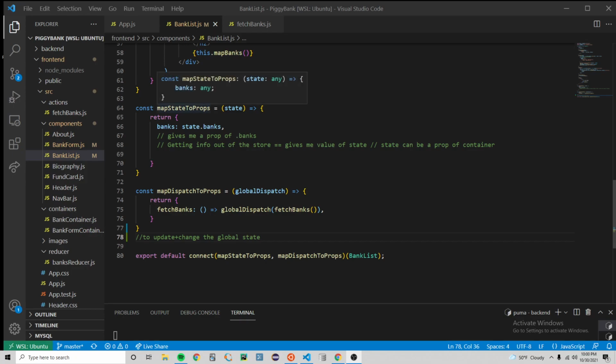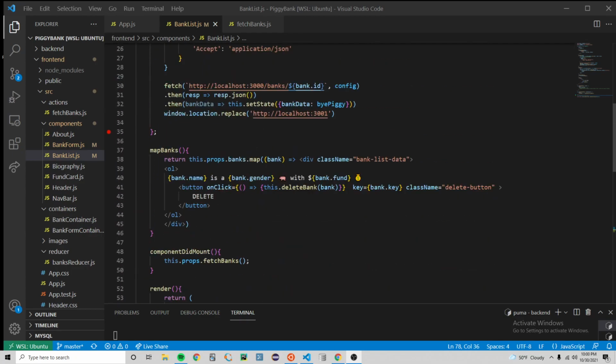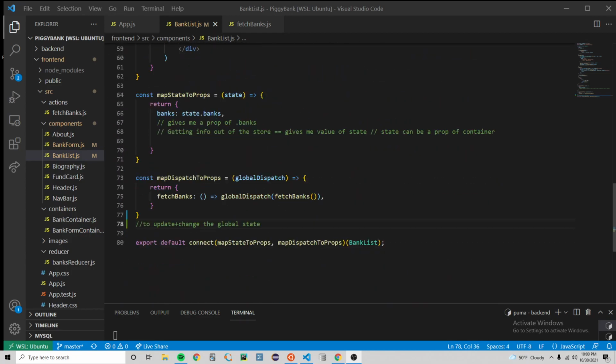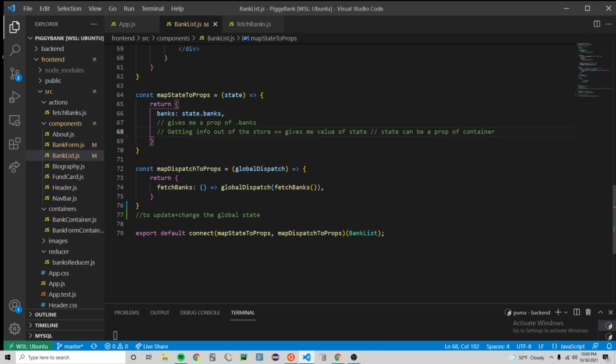And now we have the star of the show, mapStateToProps and mapDispatchToProps. So what mapStateToProps does is that it allows me to have props of my bank data from the back end. So it takes that information out of my back end and it gives me the value of the state. So the state can also be used as a prop in the different containers that it's rendered in. For me, that's in my bank list, and in my bank form, the ability to create a new bank.